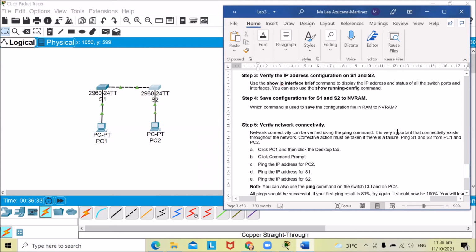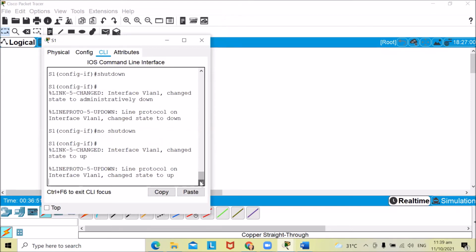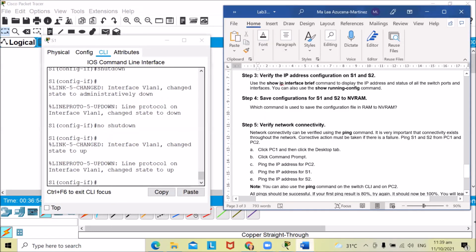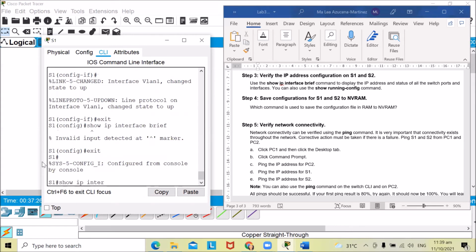So step 3, verify the IP address configuration on S1 and S2. So use the show ip interface brief command to display the IP address and status of the switch port interfaces. So let's do that for switch 1 since siya lang naman yung nilagyan natin ng IP address. Okay, so here sabi, we need to type in show ip interface brief. Okay, so this must be on the privilege exec mode. Kailangan nasa privilege exec mode tayo dyan pag ginawa natin yan. I'll exit again and then show ip interface brief.